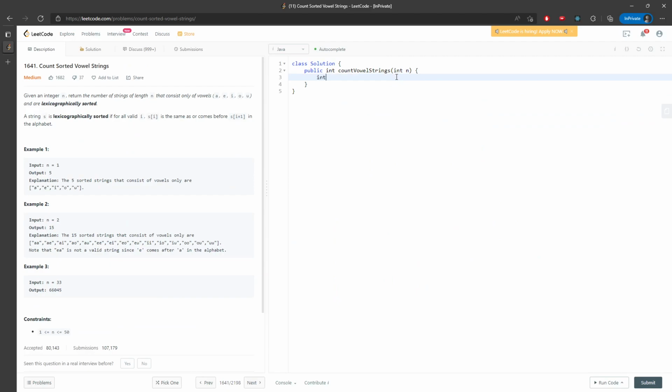So I'll put in dp equal to new int[6], and then for int i equal to 1, i less than or equal to n, i plus plus, and then for int k equal to 1, k less than or equal to 5, k plus plus. And then dp[k] plus equal dp[k minus 1]. And I'm not done yet.